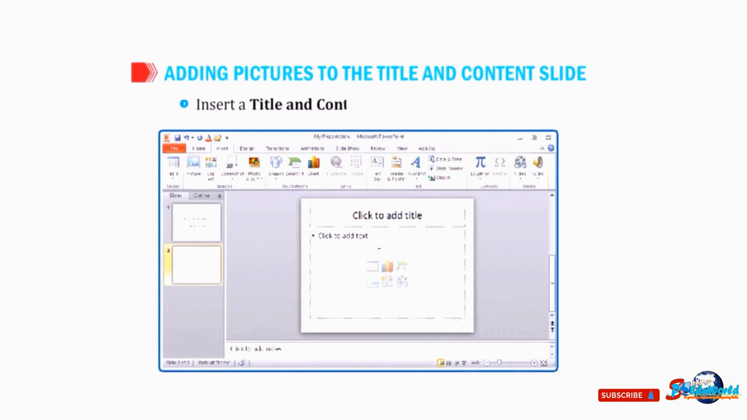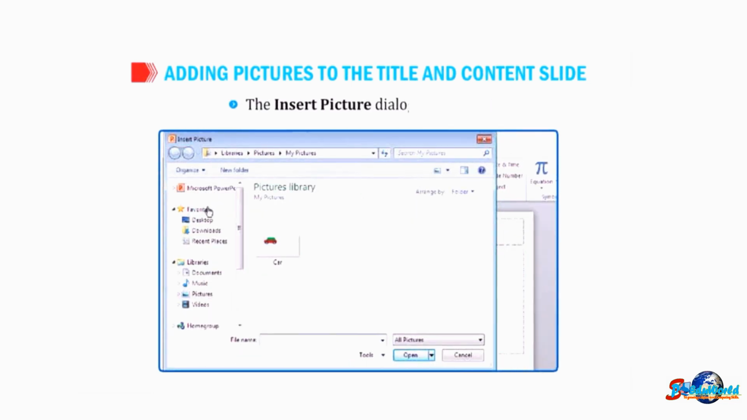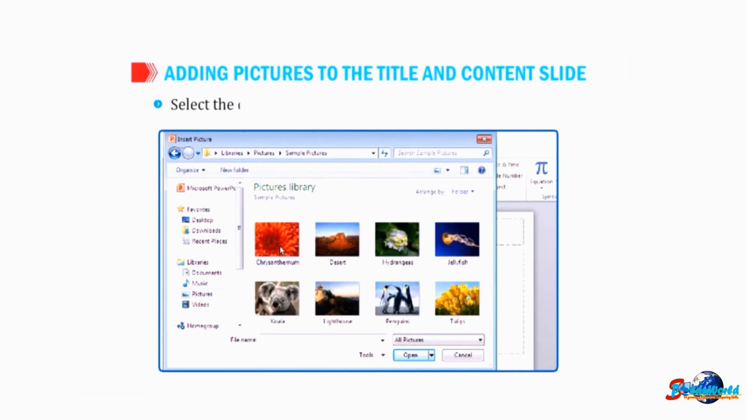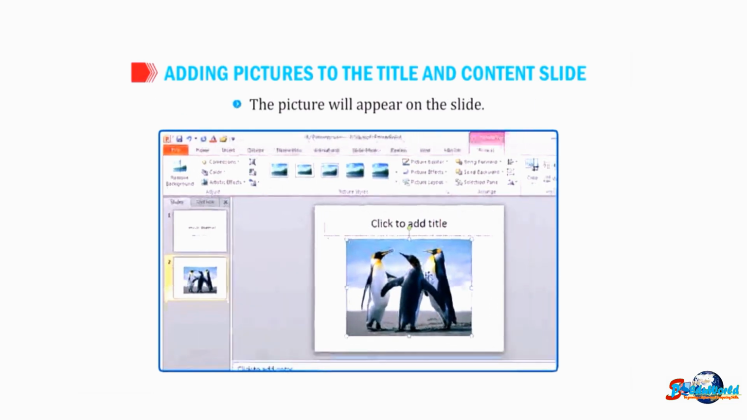Insert a title and content slide to the presentation. Click on the Insert tab and select the Picture option from the Images group. The Insert Picture dialog box opens. Choose the folder where the picture is stored. Select the desired picture file and click on the Insert button. The picture will appear on the slide.